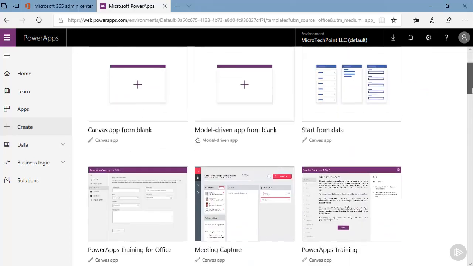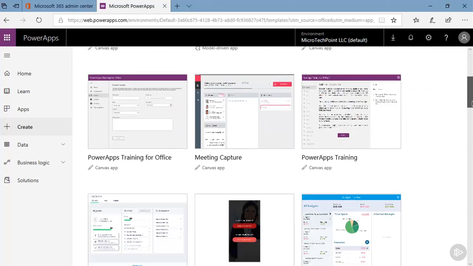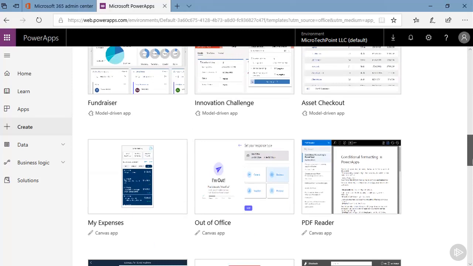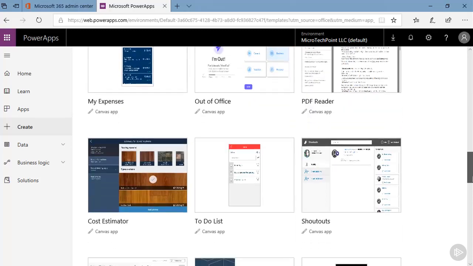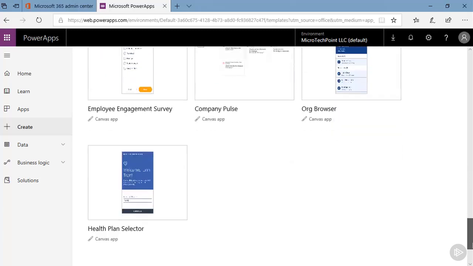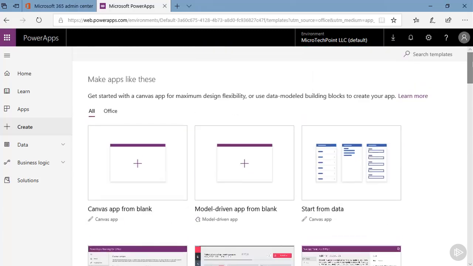We have Power Apps training for Office, Power Apps training, the help desk, service desk, fundraiser, asset checkout, out of office, cost estimator, to do, several different options that we have out of the box that we can use to work with and start creating our own apps. And we saw most of these when we were looking at the templates earlier on.